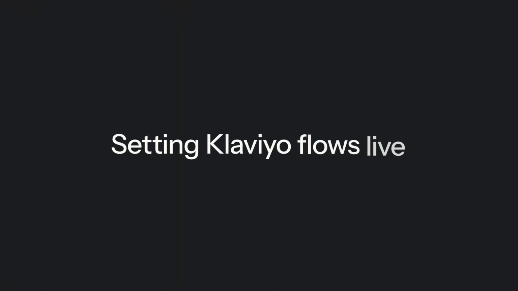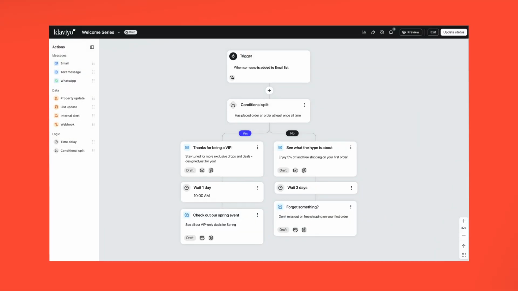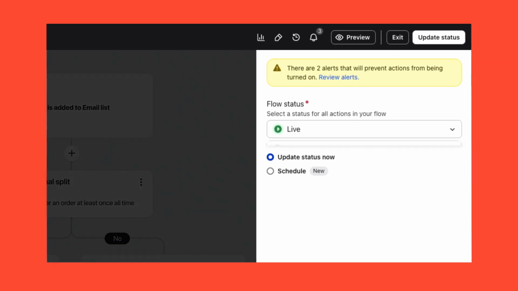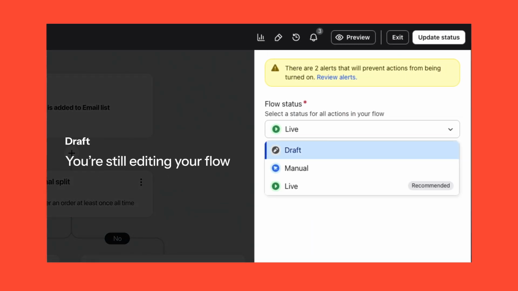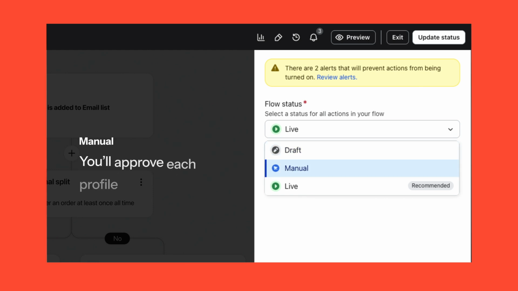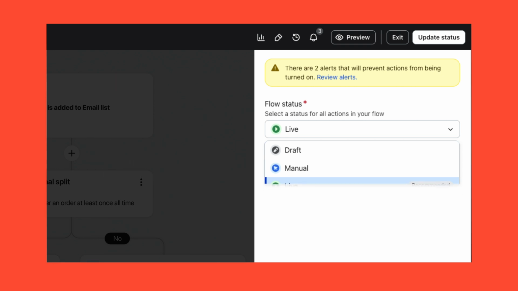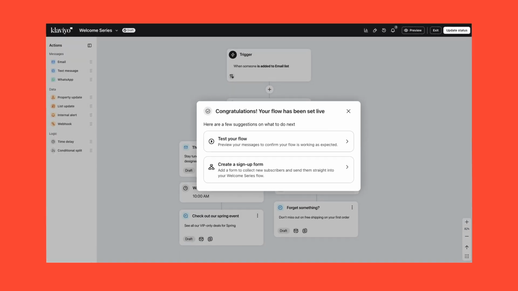Setting Klaviyo flows live. When you're ready to set your welcome series live, click Update Status. It'll show you 3 options. Draft means you're still editing. Manual means you'll approve each profile individually. Live lets your flow run automatically. Choose Live to put your flow into action.